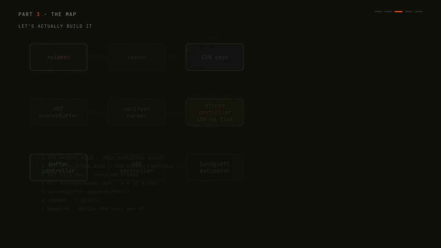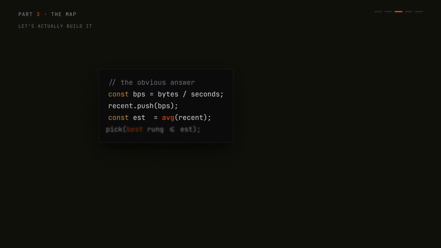Back to it. So we have a design. On a good network, it's beautiful. And there's one box left with a question mark on it. The thing that picks the next quality.